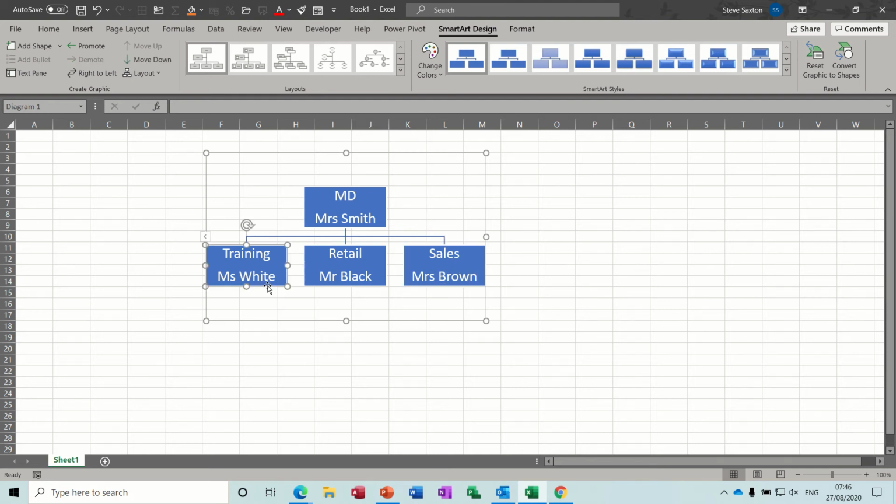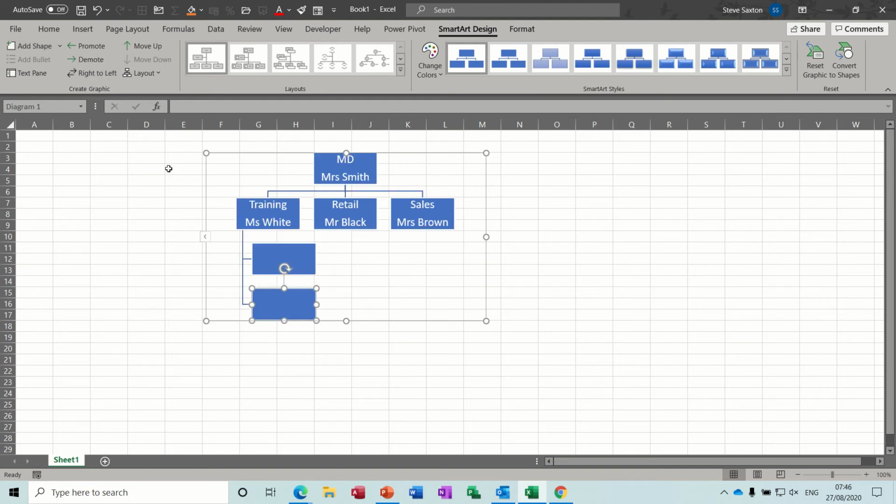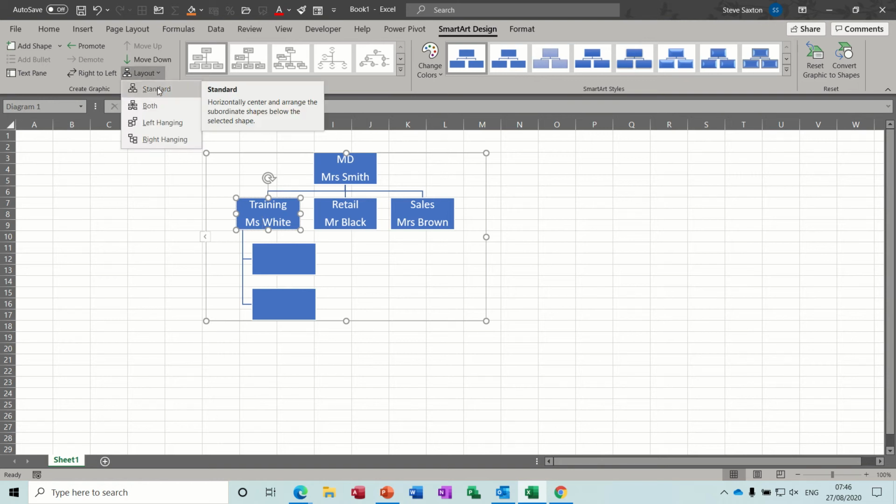Now to add any additional shapes, you just do this. So let's say there's 2 assistants in the training department. You go up to the top and you go add shape, and they come out what's called left side but it's hanging right. Now if you click back on the training, or what I'm going to call the management level, you can then go to the layout and change that. So you can see they're hanging right at the minute, but I want them to be standard.